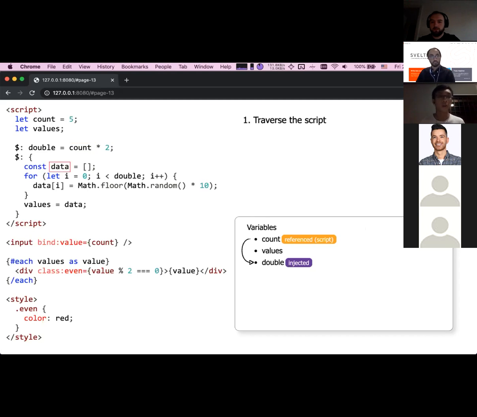Next, let's move on. We have data. Now data is within the scope of those curly brackets over here, so it's not a top level variable. So you can't use this data variable in the template, so we just ignore it. Now we have i, ignore as well. Double. So now we are referencing double, so we mark it as reference. Math, it's a global, so we ignore it.